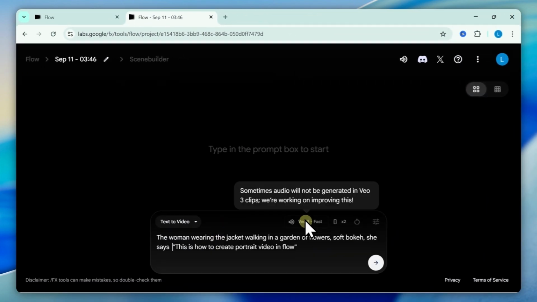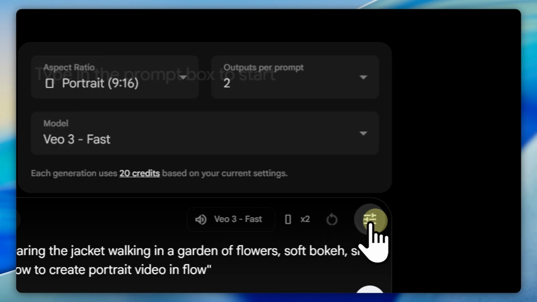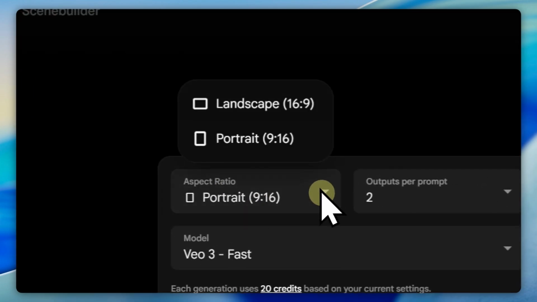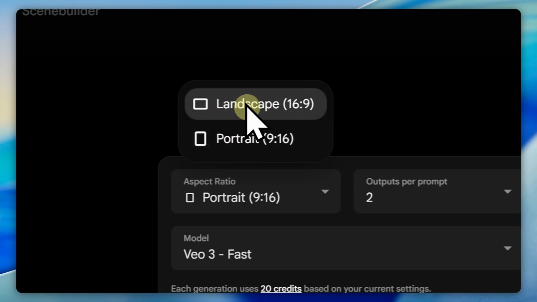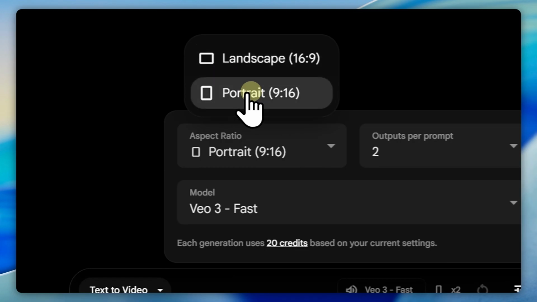Now, here's an important step. Look for VO3 Fast or click on Settings. Inside Settings, you'll find the Aspect Ratio option. From here, you can choose between Portrait or Landscape. For this tutorial, I'll select Portrait.